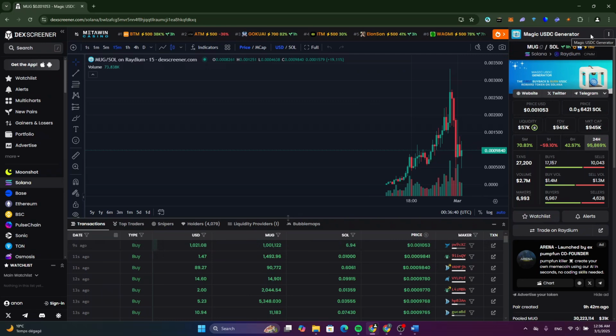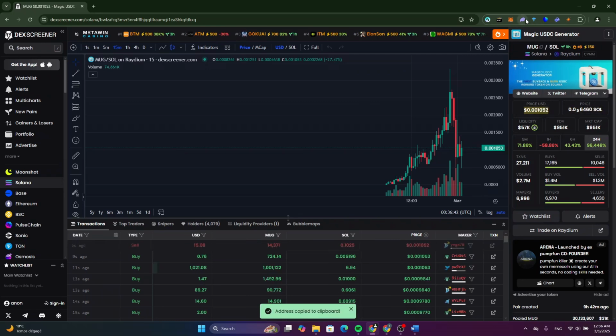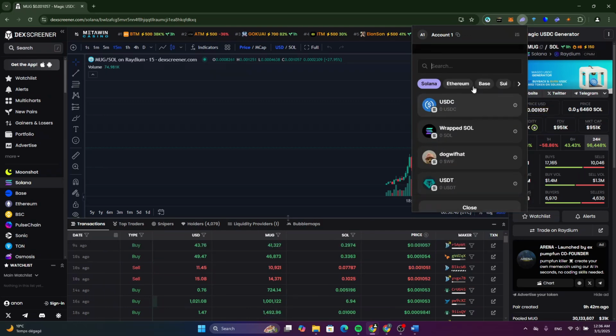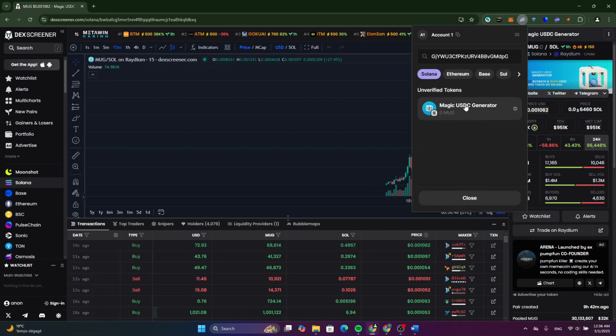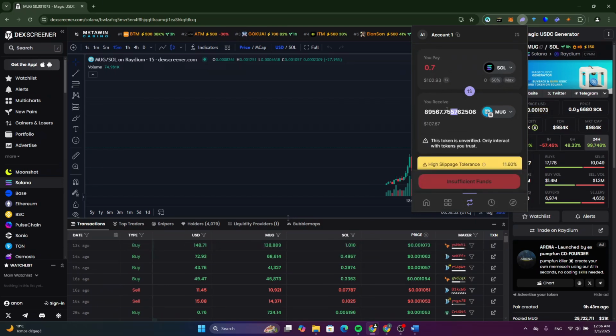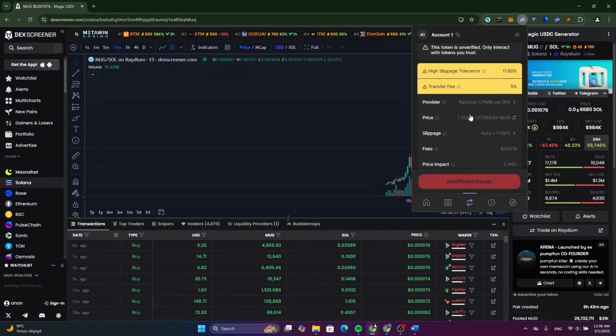To be able to buy this token, it is simple. Click here to copy the token address and open your phone to wait for that. Click here on swap and make sure that you have enough Solana in right now. Click here and paste the token address. As you can see, this our token. Click on it. Now here's how much you want to buy. As you can see here, we'll be able to see how much you receive of that token.